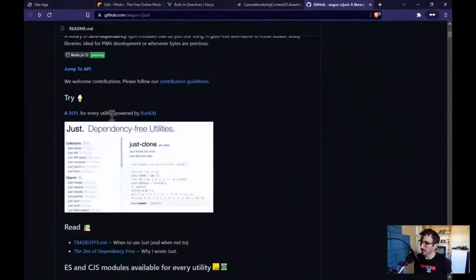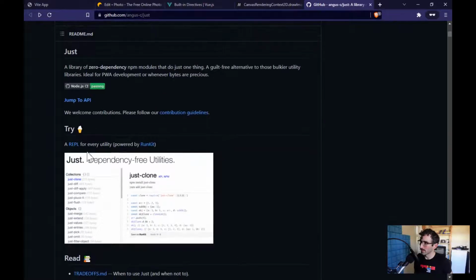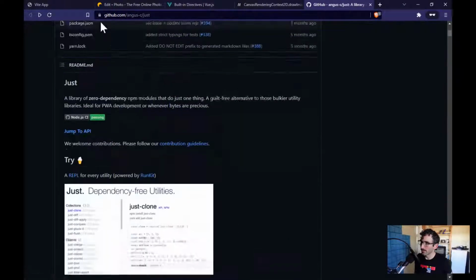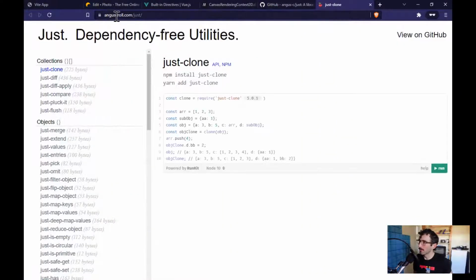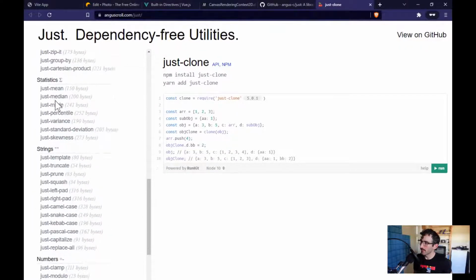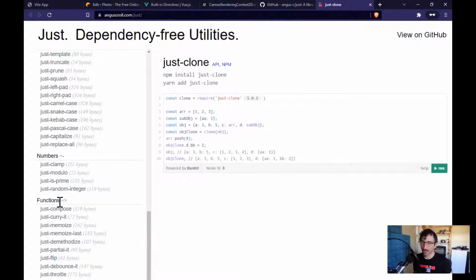If you go here and you go to NPM, where is it? Jump to the API. Do they have a website? Yeah, there you go. You can go to anguscroll.com/just, and you can see all of the different utility functions that he provides.